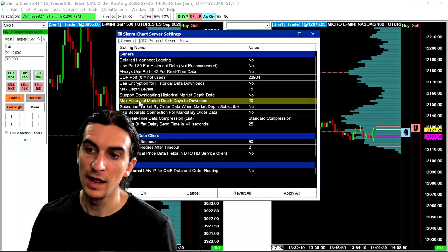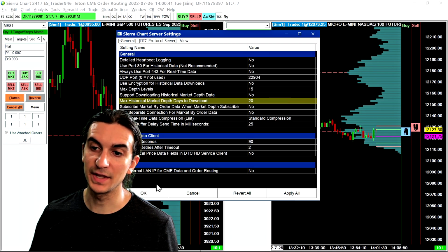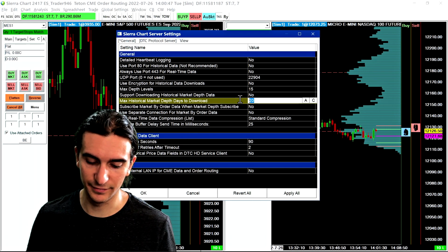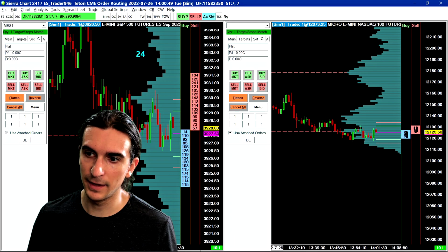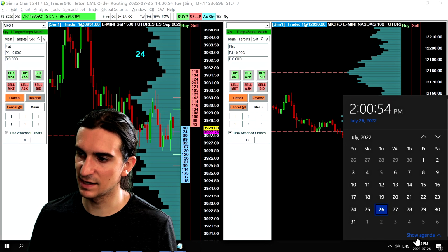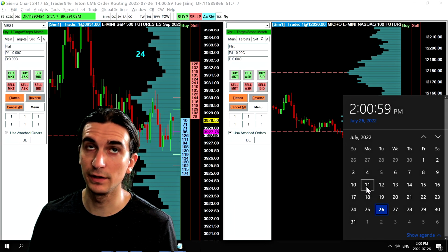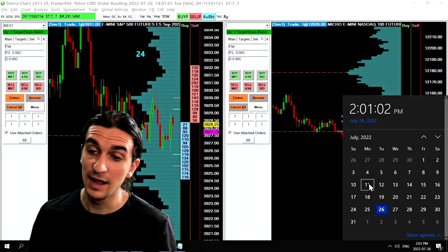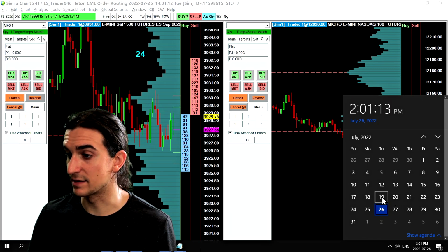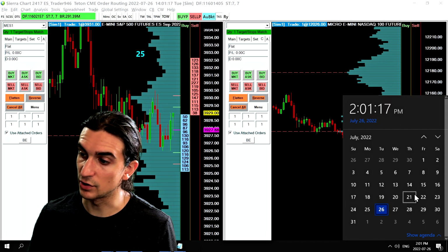So this setting right here is the maximum historical market depth data that you will be able to download in the past from the current trading day you're at. Normally this might not be set to a high number. If it's set to something like 5 and I go back in the past and try to download the market depth data on this date right here, which would be 14, 15 days in the past, since I only set that setting to 5, I'll only go back 5 days and it'll only download the depth data from the 21st of July in this case.